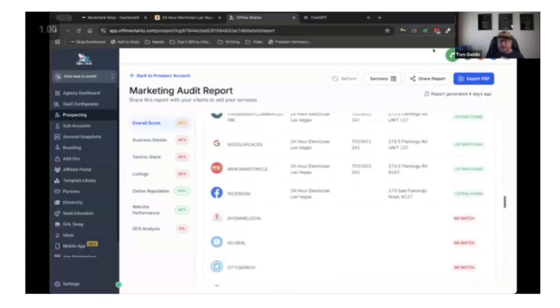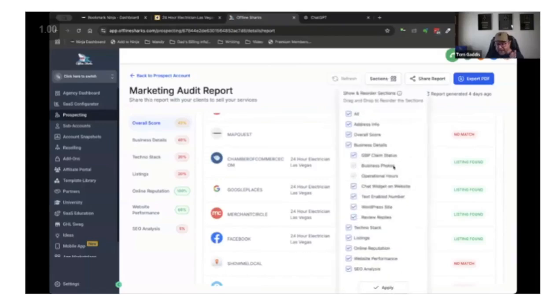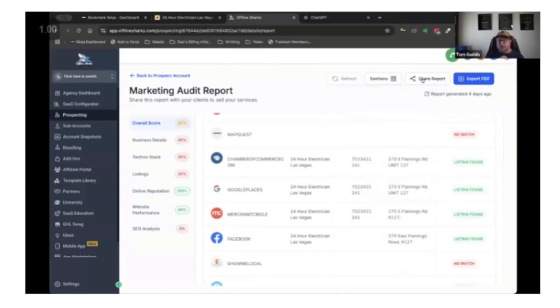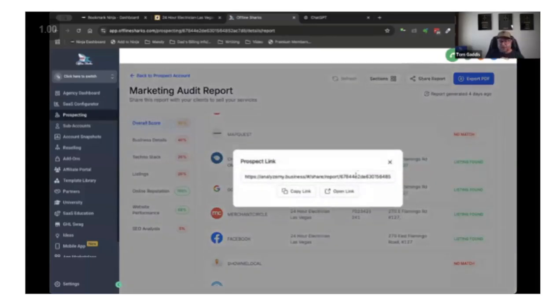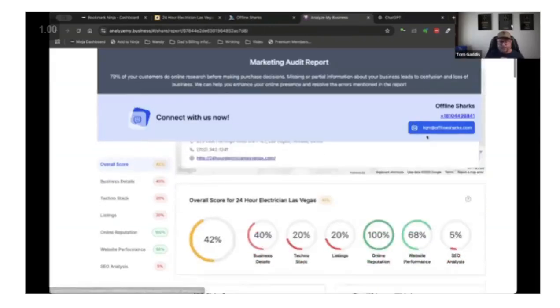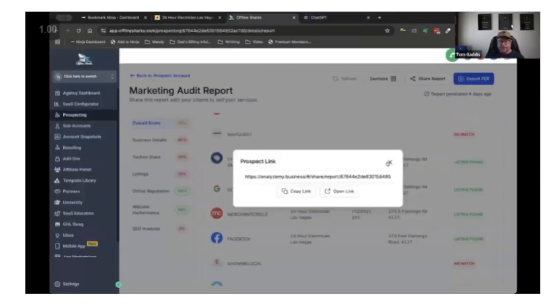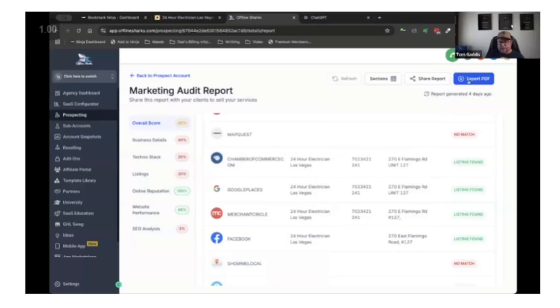Okay. Now, a couple of things about this tool as well. You can edit this however you want. You can move sections, add, leave out, whatever you want on this report. You can generate a share link that you can just put in an email. They click and they're delivered to this report online. It looks like this. I mean, look at that report. This is the page they would come to. Very professional looking, right?